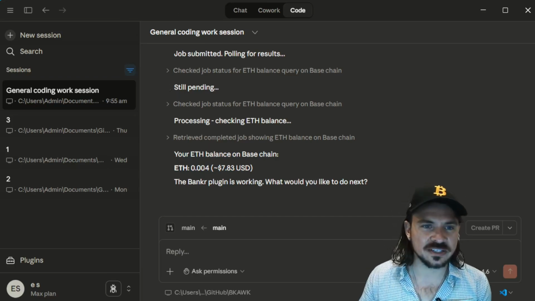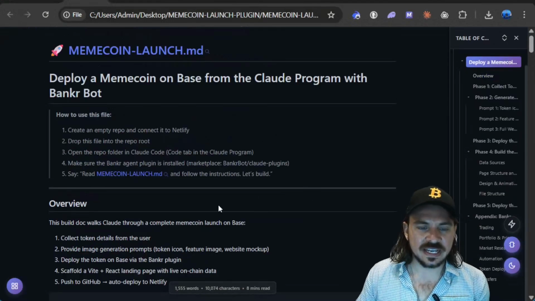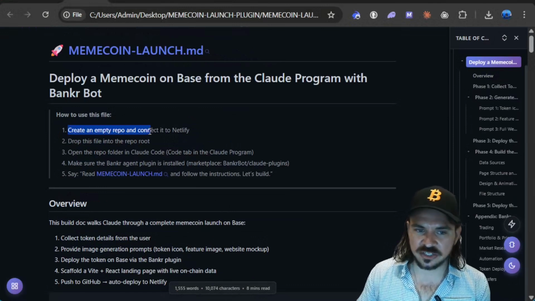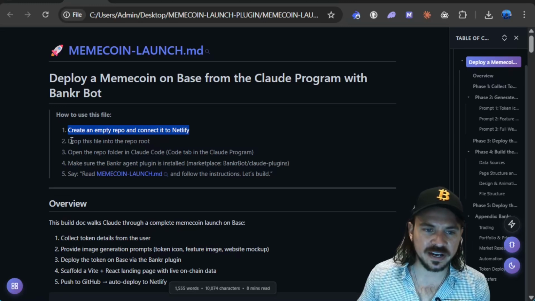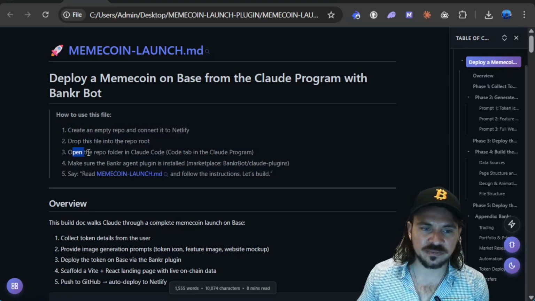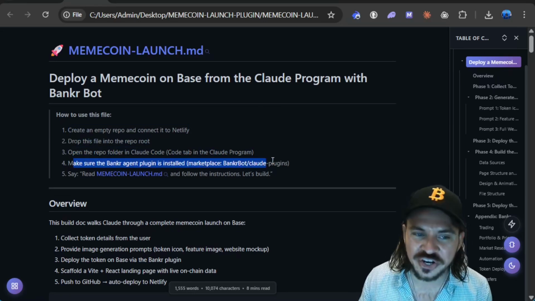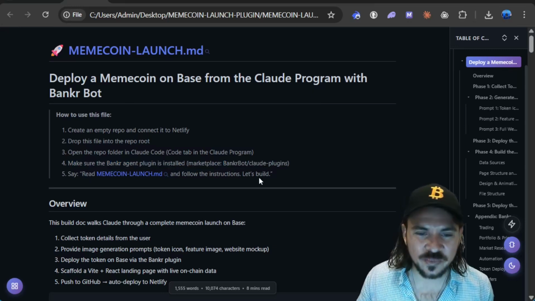Okay, so going back to this document that I said you guys can download. Essentially, I've done all these things, right? I talked to you about the empty repo in Netlify. I've dropped it into the root. We just did that. We've opened it in Claude Code. Okay, we just did it. We made sure that the Bankr plugin is good. All right, and now we can do this.